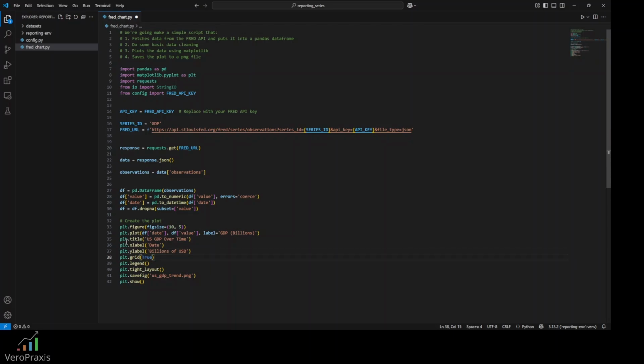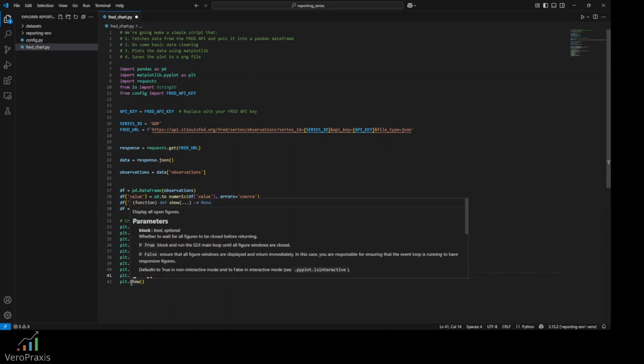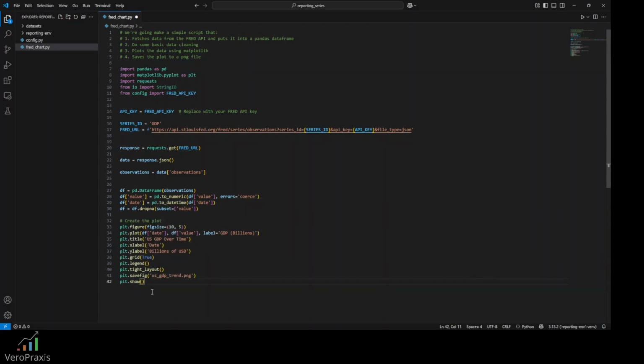We want to show a grid. It's going to be easier for us to read. We want to show a legend. We're not going to say at this point where exactly to put the legend, but you can do that. And we're going to say tight layout, which just puts everything nicely laid out within the plot, within the figure rather. And then lastly, we're going to save this figure to this file called US GDP trend.png. Since we haven't specified a directory, it's essentially just going to put it into the directory where this file is, which is here. And we have a last command there, show, which will show us the plot.